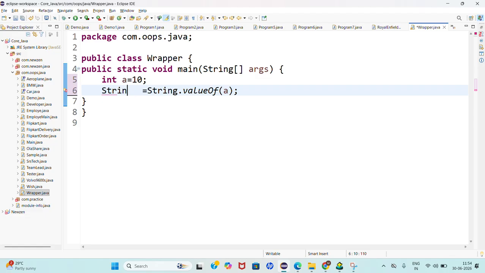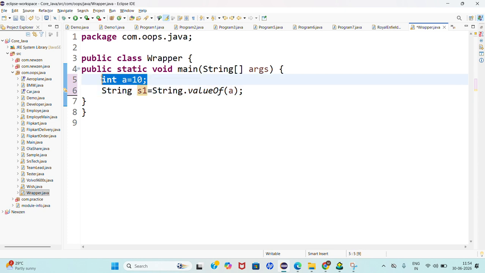Now tell me what I want right now. String s1 is equal to... Okay, now it is what here? Tell me, this is one what here? Primitive data type. Then what about s1 here? Non-primitive data type.